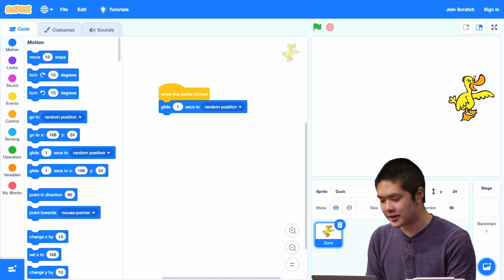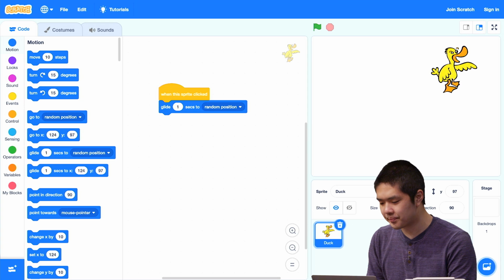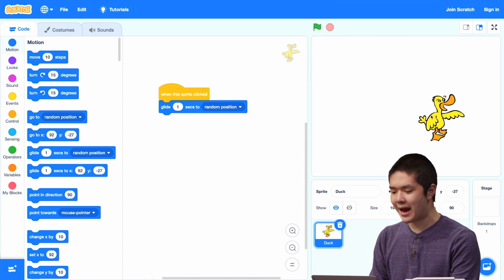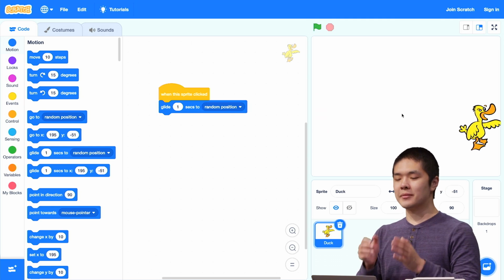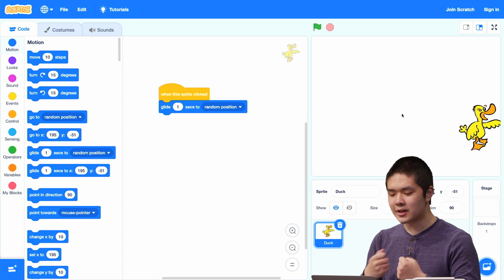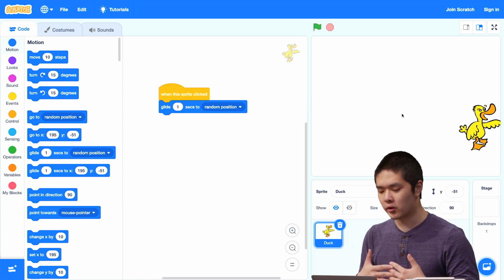Now, every time I click on the duck, you'll notice the duck glide across the stage to a different random position on that stage. And it's responding again, not to when I'm clicking on the code itself, but when I'm clicking on the duck, and the duck is responding because it's an event. The event is when the sprite is clicked on, we're going to glide.